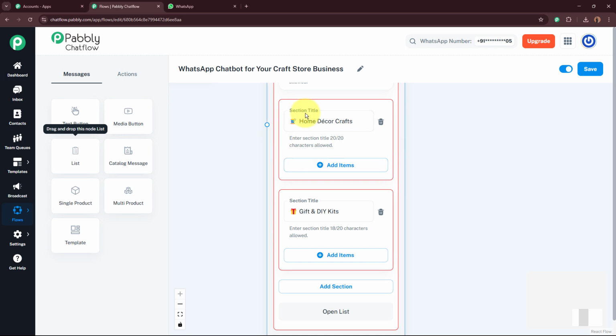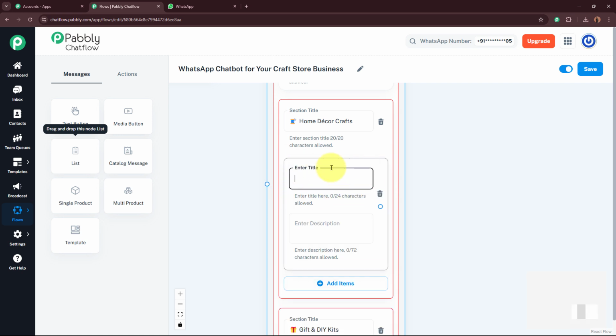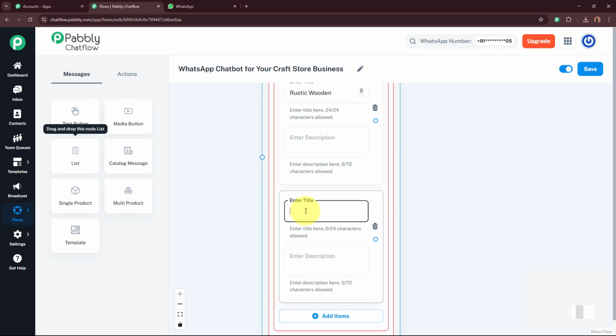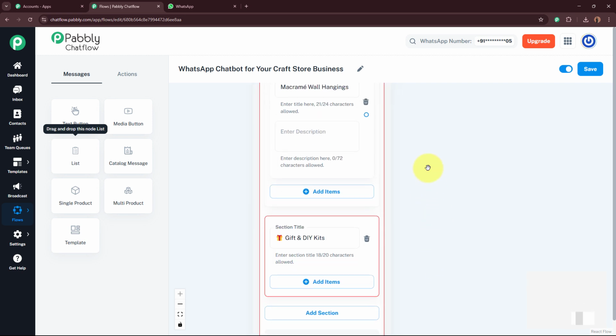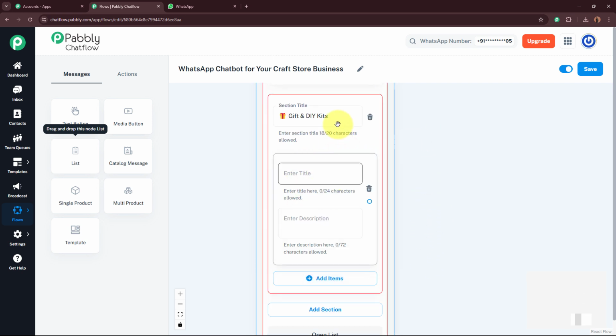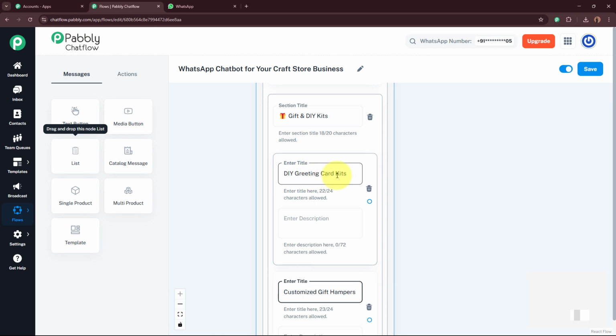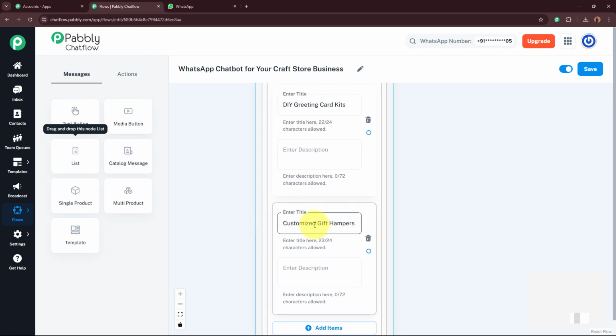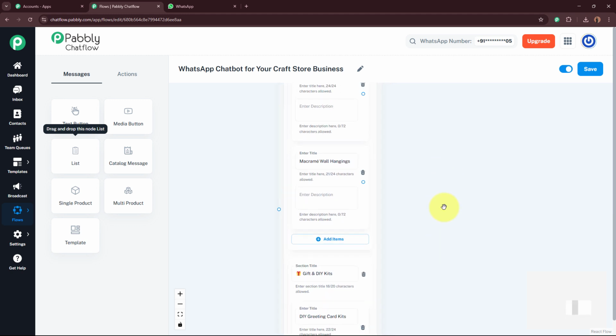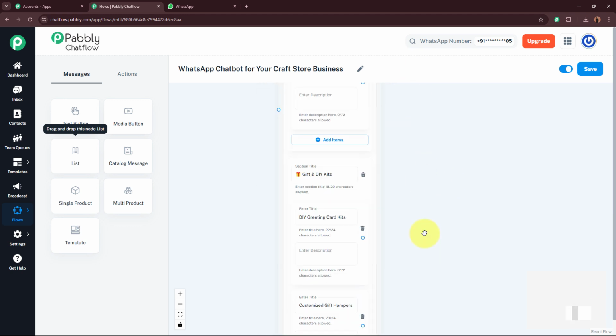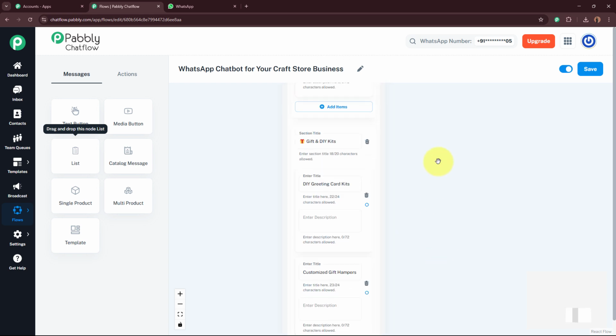Now under these sections, we can add items. For that, click on this add items button. And now we are going to name our first item, which is Rustic Wooden Name Plates. You can see this is the first item. I want to add another item in this first section, which is Macrame Wall Hangings. You can see this is the second item right here. In a similar manner, I'm going to add items in the second section, Gift and DIY Kits. So these are the items, DIY Greeting Card Kits and Customized Gift Hampers. Okay, so now I have added these items in the 2 sections that I've created. You can add even more sections or items in this list.